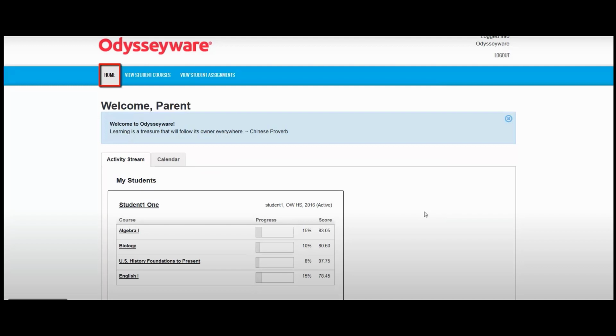When you log in, the first thing you see will be the home page. On this home page, we see information about the students that are provisioned to you. We see their courses, we see their progress, and their current score. I do want to talk about this score being a bit misleading. If a student is not making adequate progress, this score could be much lower.